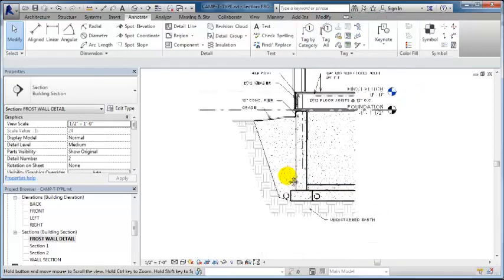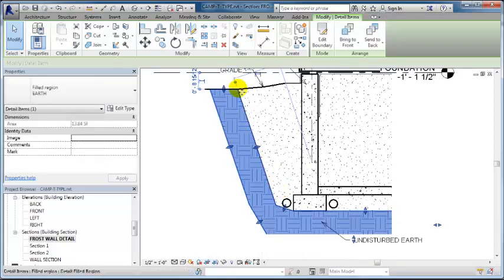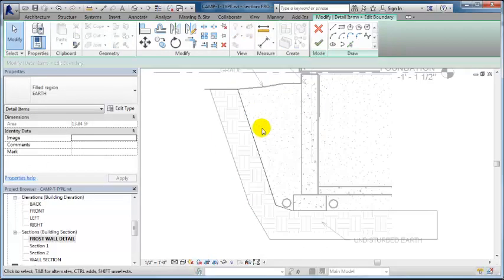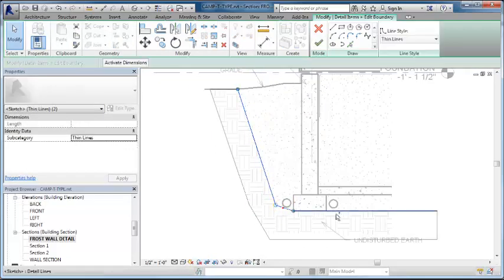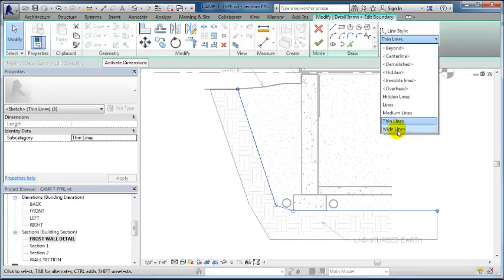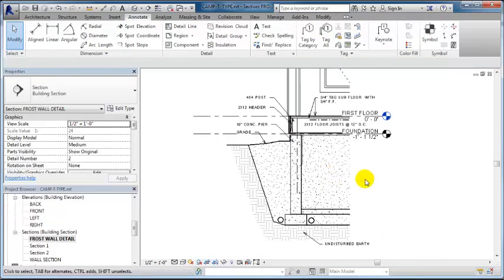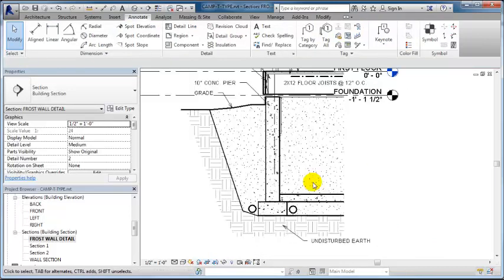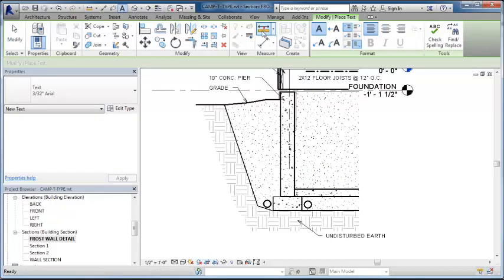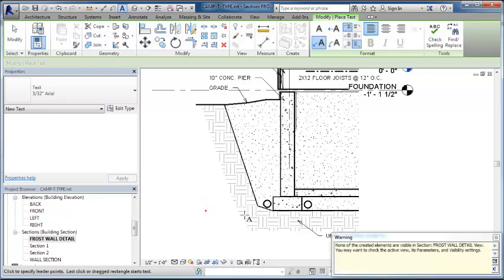Oh, I already had done the masked region. This should be a thick line as well, so let me edit that boundary, select those lines this time, and make sure that those are set to the correct line weight. Alright, so the rest of this is just our callouts. So I want to point to our perimeter drain pipes, 4-inch perimeter, D.P. for drain pipe is fine.